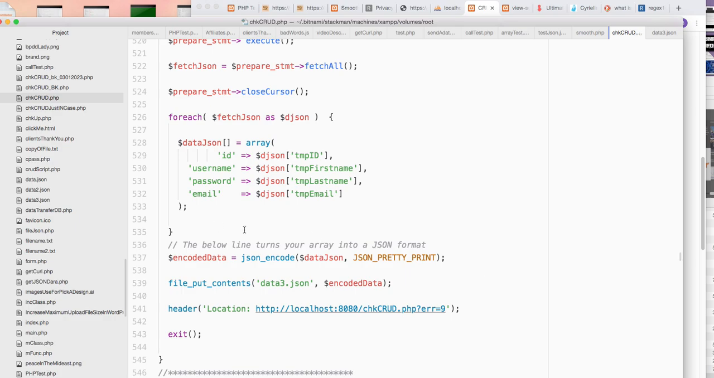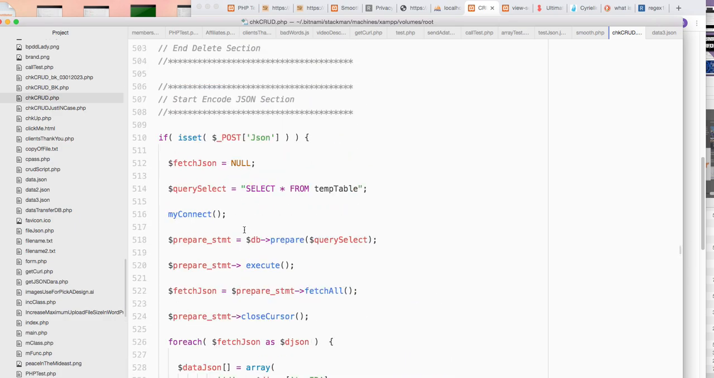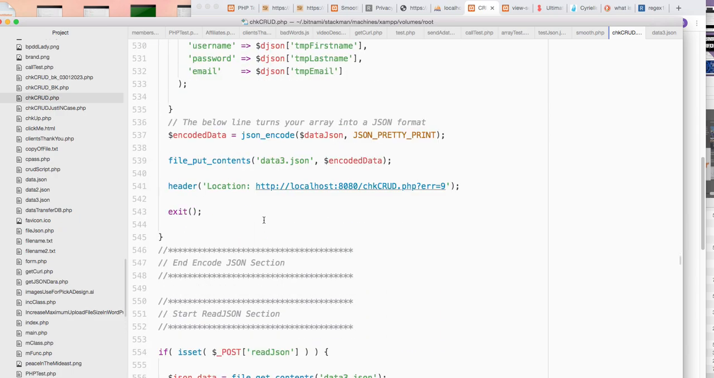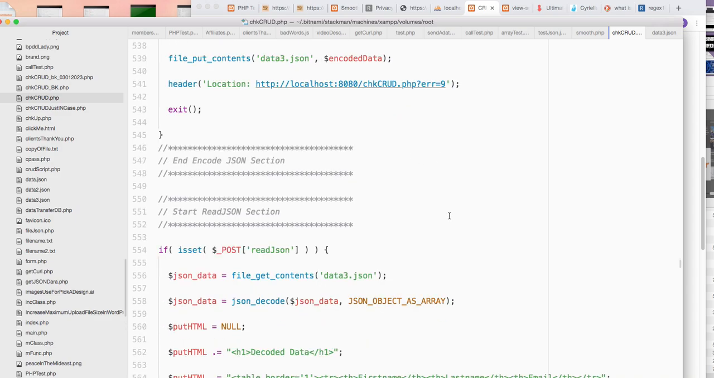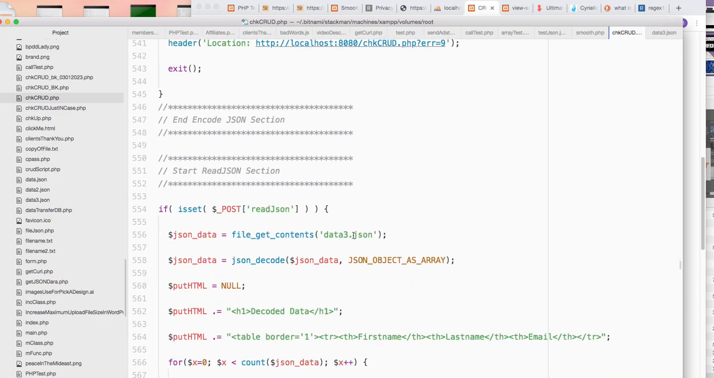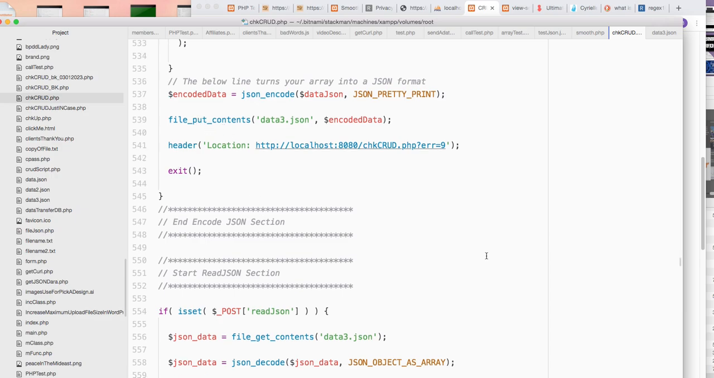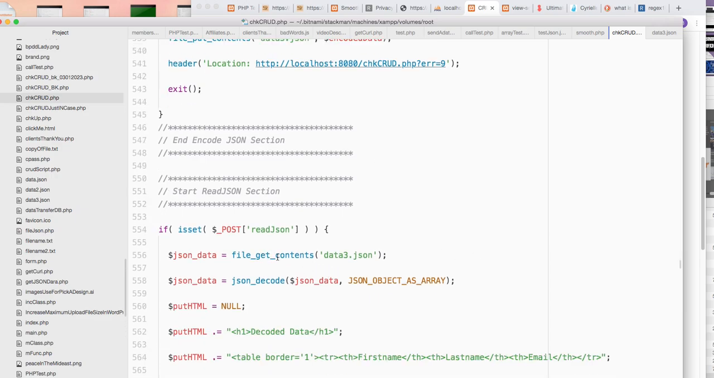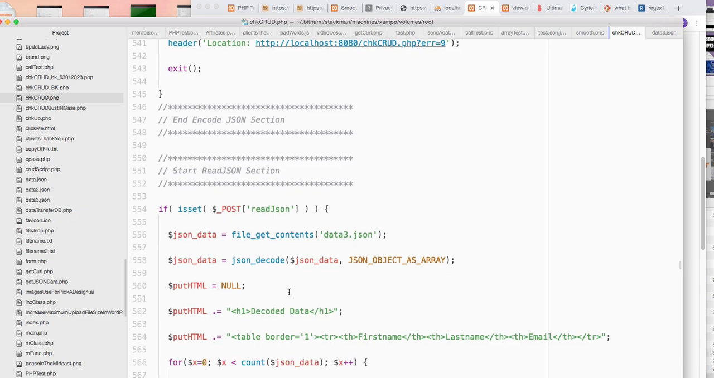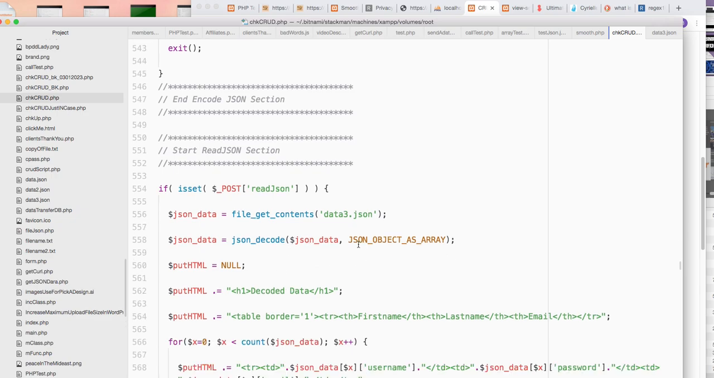So if I went here, where is it? Okay, this creates it, right? And then this one puts it in a file, which you just saw, and this one reads it. Takes that file. See, look, this one says put. This one says get. Get this information. Decode it, and I want you to do it like this: JSON object as array. Please make it into an array.